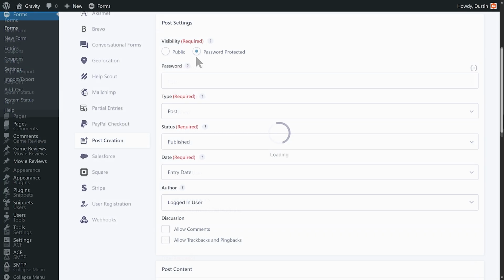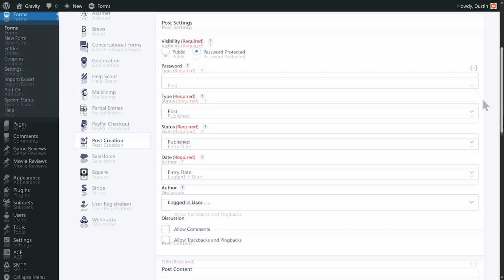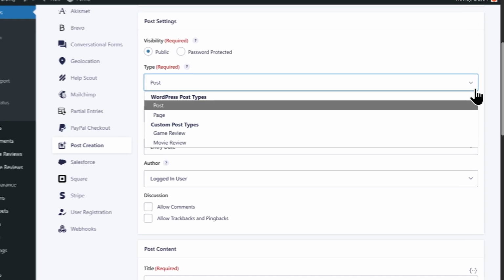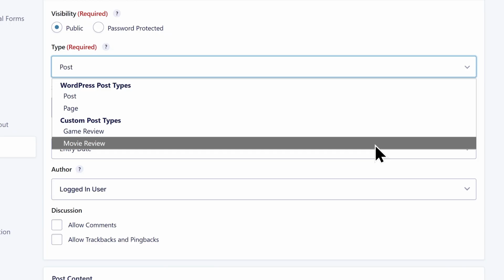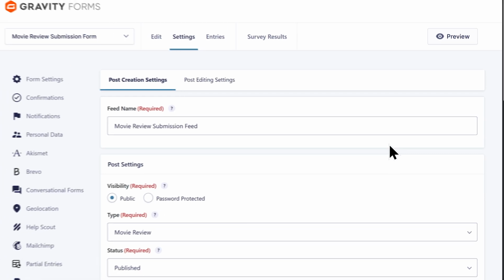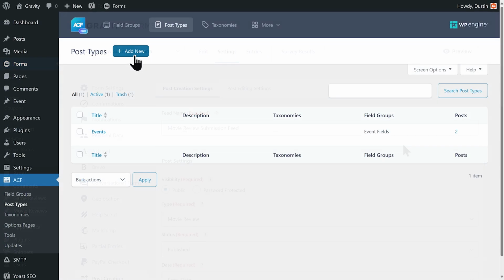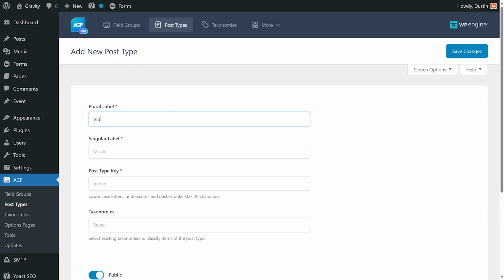For instance, I can set the visibility of the submission, or set whether I want this submission to be a page, post, or custom post type. For this example, I'll choose the movie review custom post type that I've set up using Advanced Custom Fields. To learn more about using Advanced Custom Fields, check out our Plugged-In video guide, linked in the description.